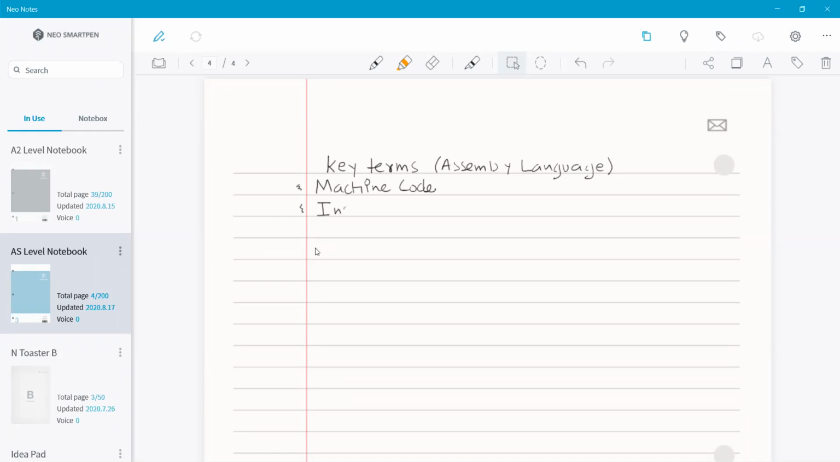Then instruction. Instruction is a single operation performed by the CPU in machine form. A single instruction, a single operation performed by a CPU in binary form. Assembly language. Assembly language is a low-level, machine-specific programming language that uses mnemonics.